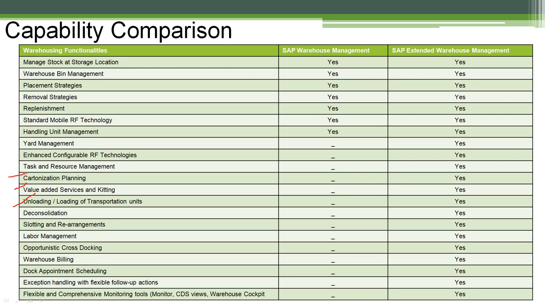Cartonization planning, for the shipments which you are dispatching. This prepares the size of a package for your truck or trailer, which is more efficient in terms of how much weight it can carry, what the routes are, and how efficiently the whole packaging can be done. So this manages all the packaging-relevant activities for a truck or trailer.